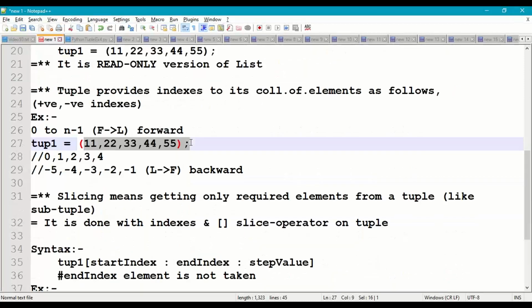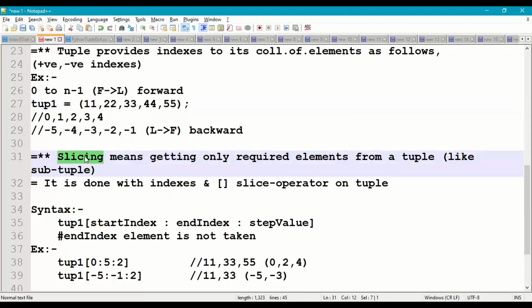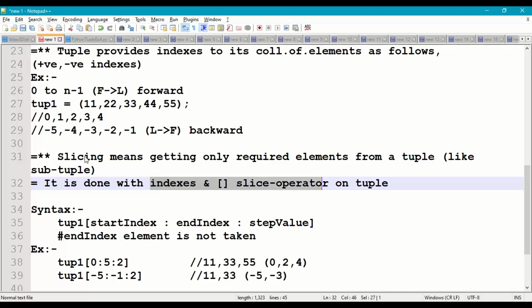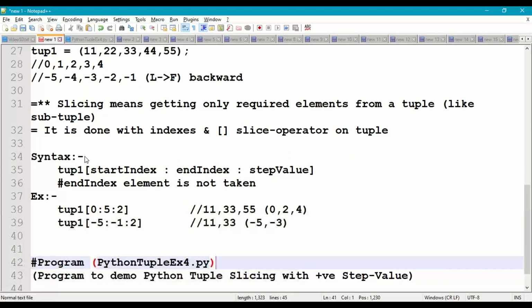Now what is slicing? Slicing means getting only the required elements from a tuple, like a subset or subtuple, and this is done with the help of indexes and the slice operator. The syntax goes like this: tuple[starting index : ending index : step value]. Here the ending index element is not taken into consideration.